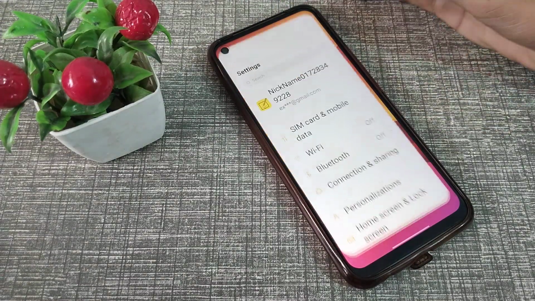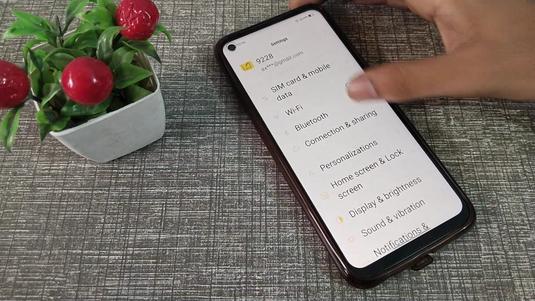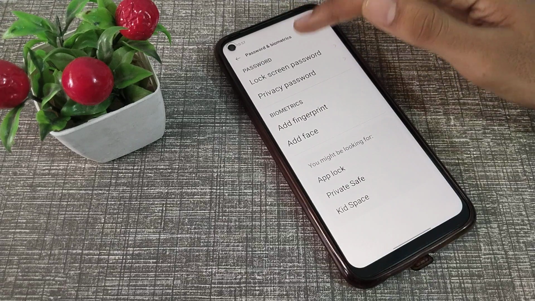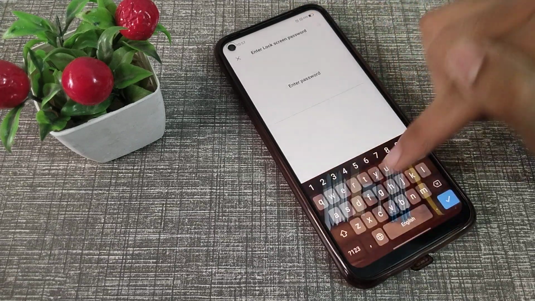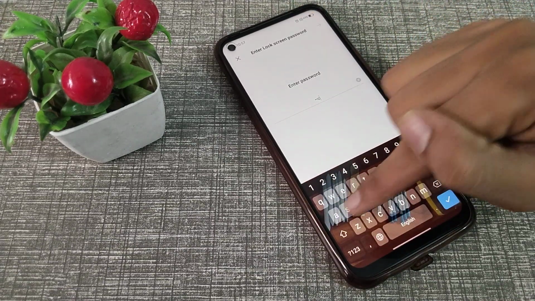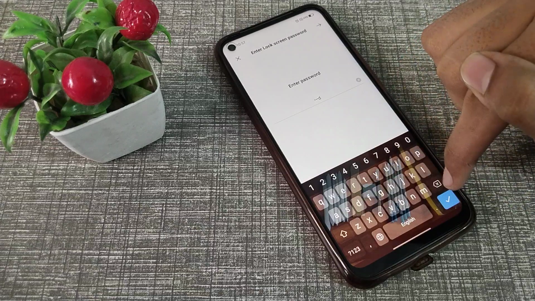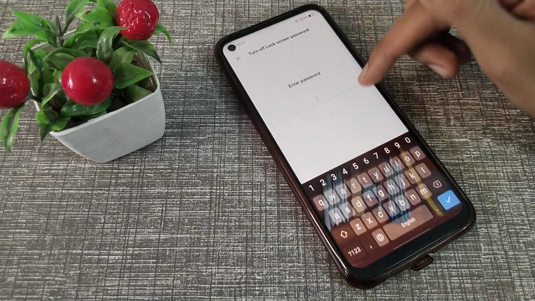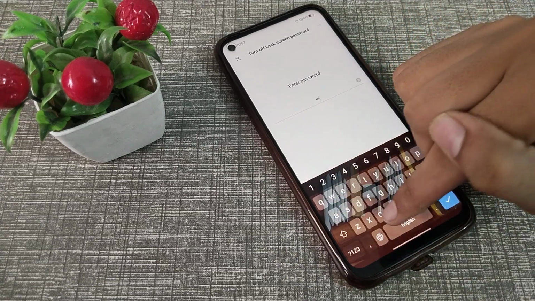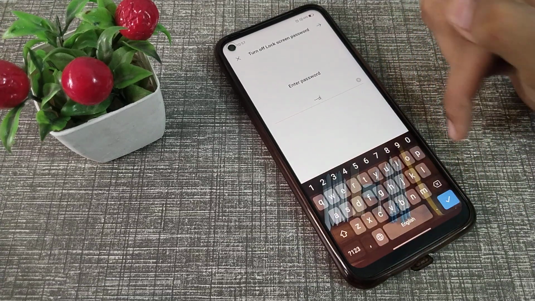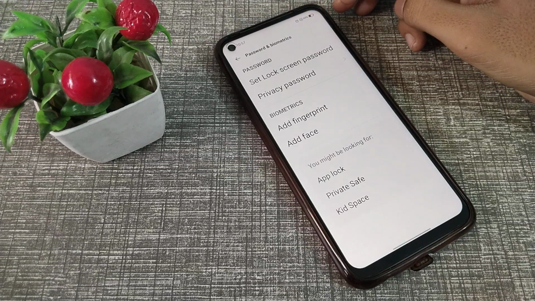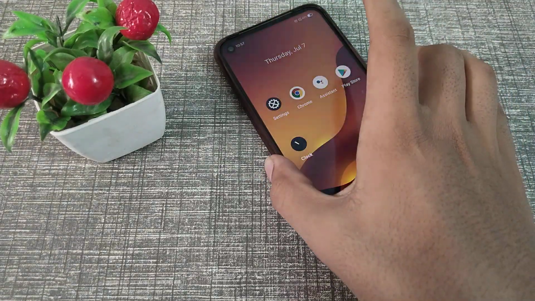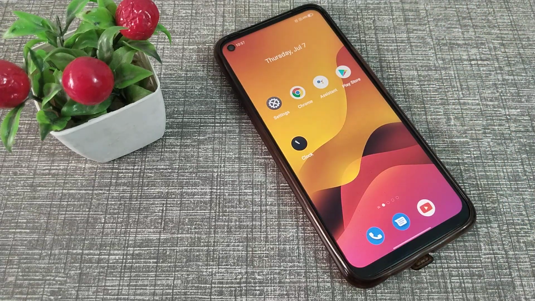So friends, first of all, open your phone settings to remove this name password. Then guys, click on your password setting, tap here, lock screen password, enter your password guys. Turn on password. Again guys, enter your password. So your name password will be removed in your Realme phone device, and you cannot use your name password.